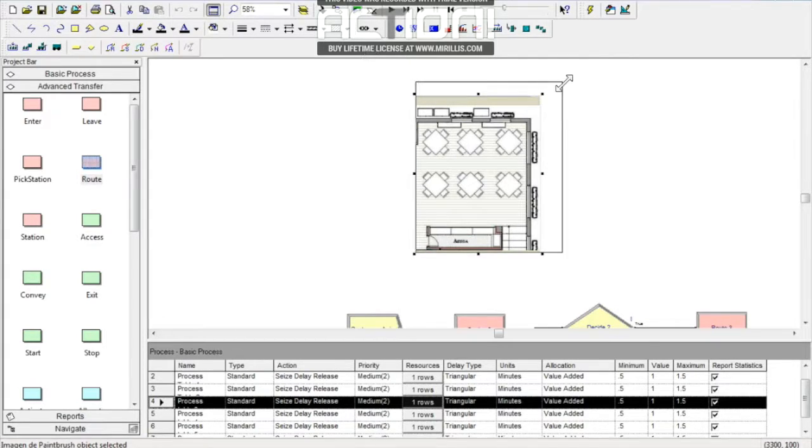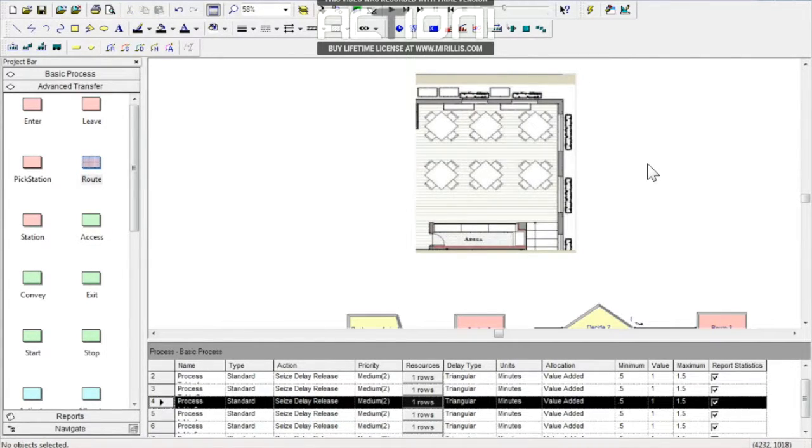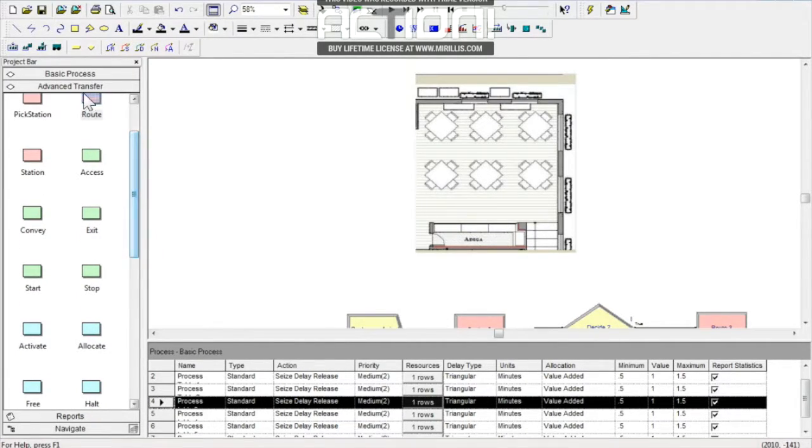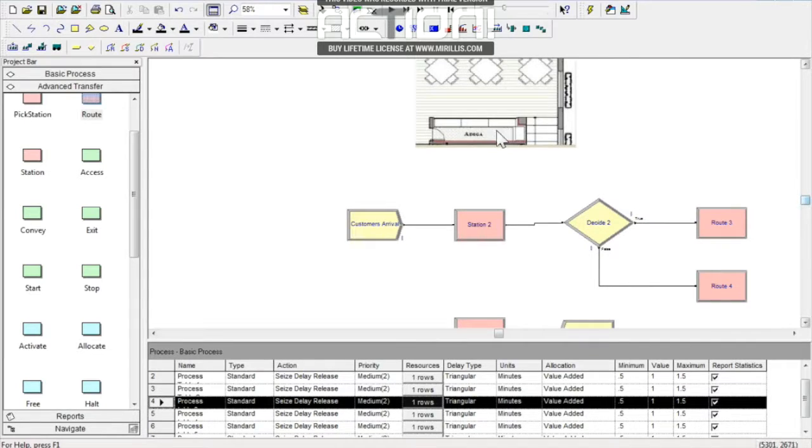So here we have our layout. We can make it a little bit bigger. For that we need to use this menu that is here. This R here stands for route. As you see, you have different modules to simulate different processes, for example, conveyors, starts, stops, etc. All these modules correspond to each module in the advanced transfer. So for the module route, we need to use this one here, the route.